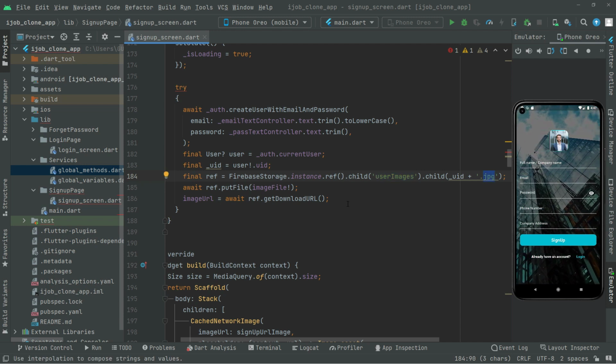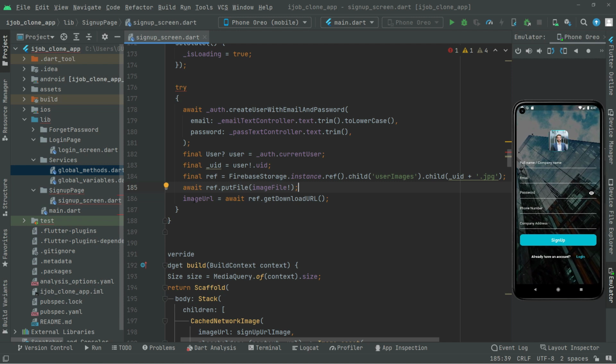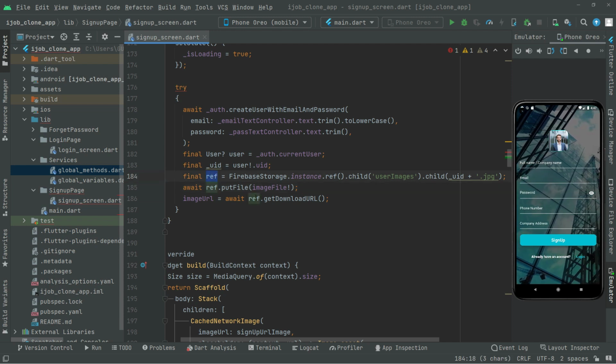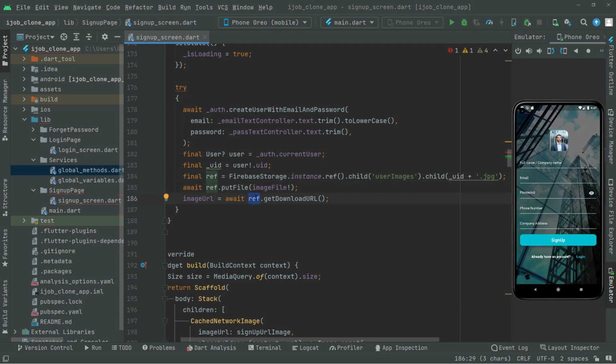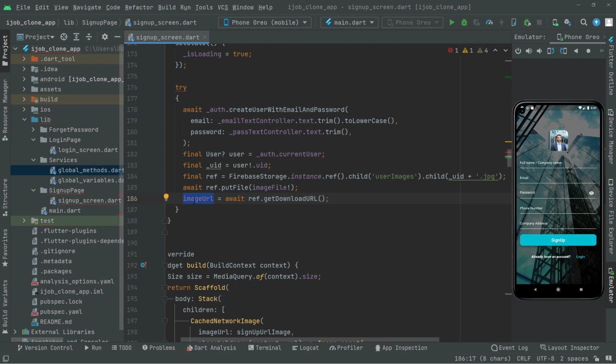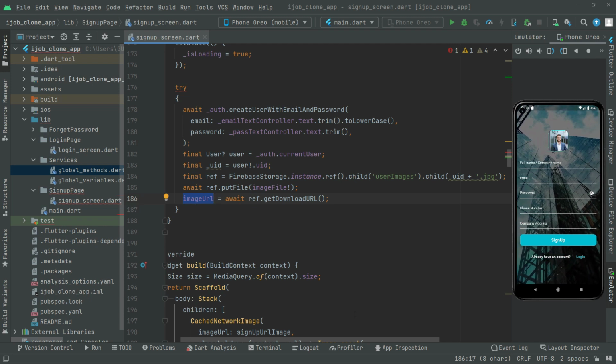Now right afterwards what we did right in here, we simply get the download URL with the help of that reference. Okay, and we just assign that URL to the string type variable. Okay, so I hope you can get the idea now.